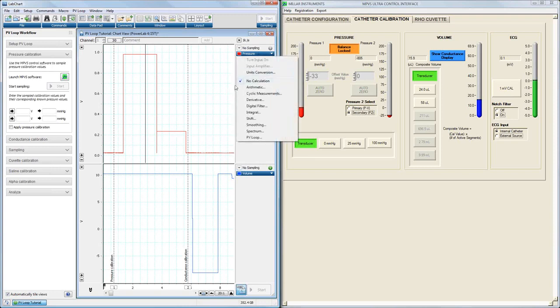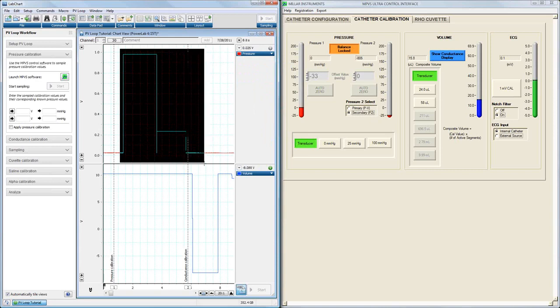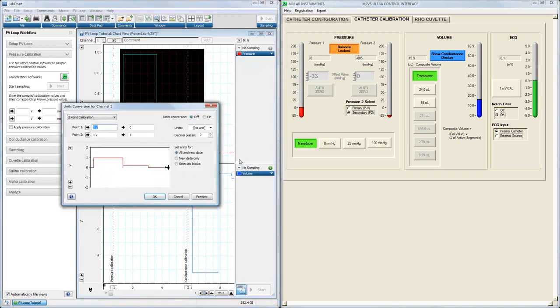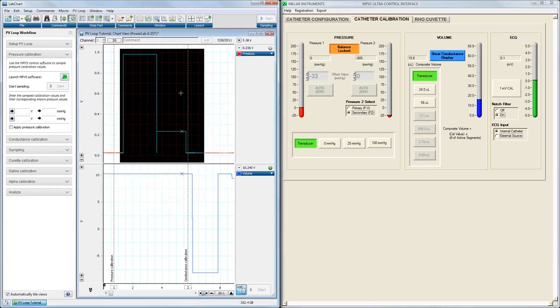go, let me make a selection out here in LabChart and go to units conversion and apply it here. I'm going to go ahead and actually cancel that, and we're going to use the PV Loop module.